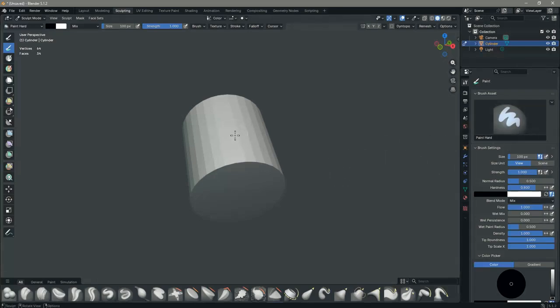Once you're satisfied with your model, you can go to File, then Export, and choose a format like OBJ or FBX to save your model for use in other software.